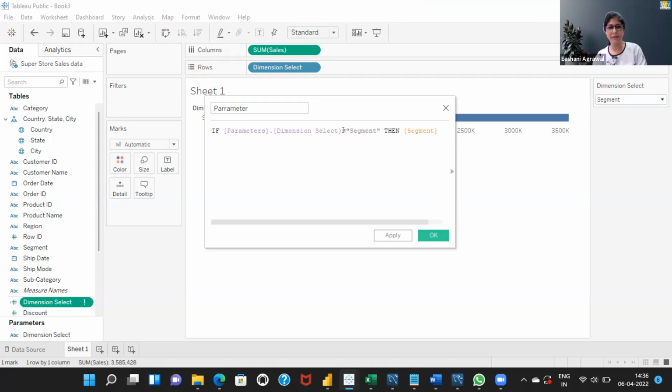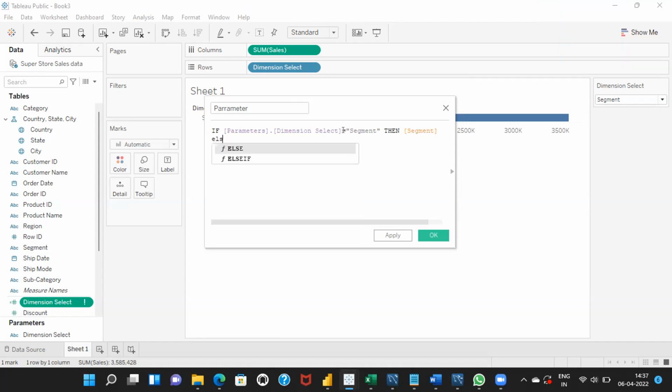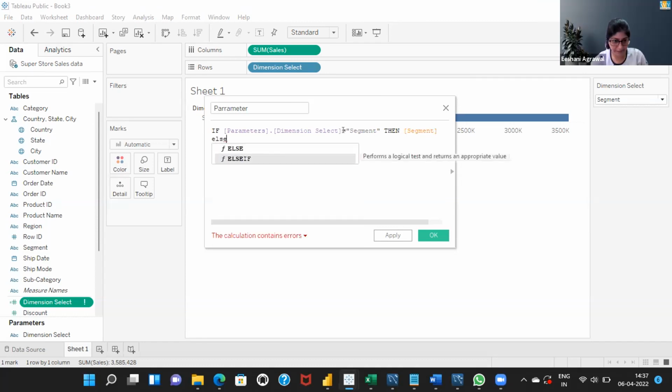Tab, enter. Now you see how the colors are different. It is getting confused, by the way. This orange one, no, it's fine. But you see the purple one, it's still confused. Otherwise, it doesn't write the word parameter in front. Why does it have to write parameter dot dimension select? Because both the things are still dimension select according to it. The name has not reflected yet till you press OK.